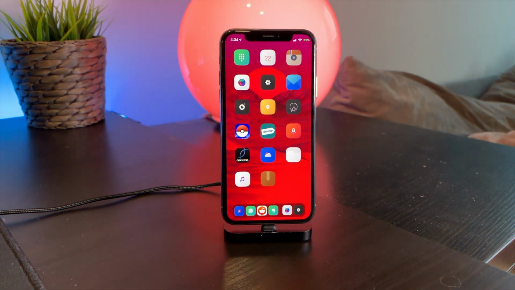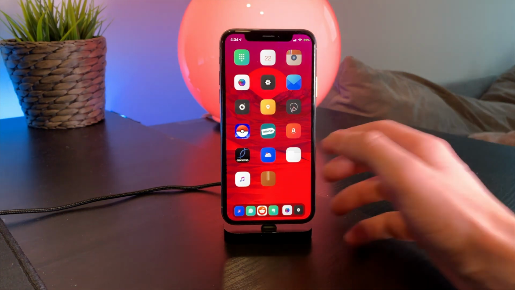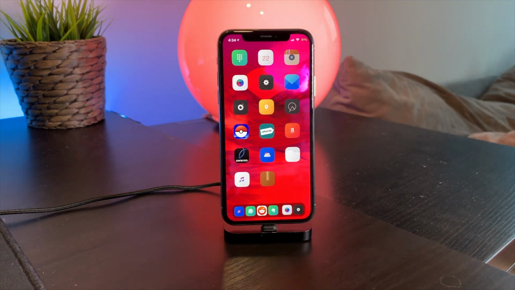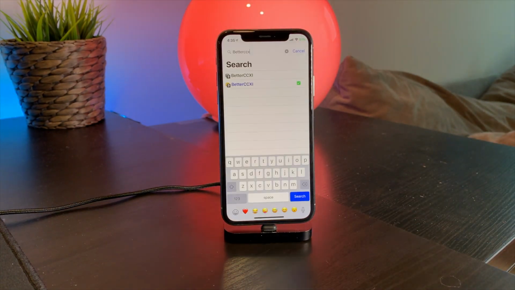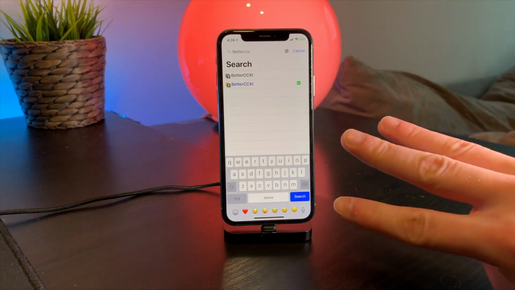But like I said, there are 30 tweaks that we have tested before recording this video. If you guys want to check them out and install them for yourselves, some of these are pretty sweet. Let's go ahead and start off directly within Cydia. So there are three major ones here that I want to talk about.